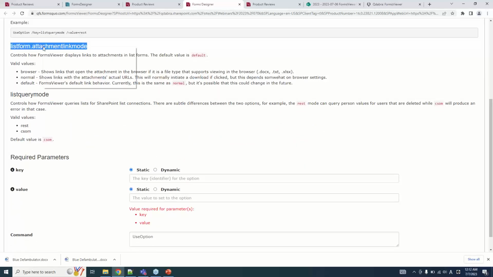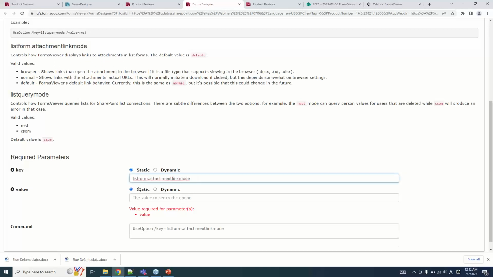So I'm just going to copy this and paste it down here as the key, the setting name, and then you can see a list of valid options for that. Browser is opening the files in the browser. Normal is to have a download, and default, if you just want to trust us about what's the best way to do it, you can put this.